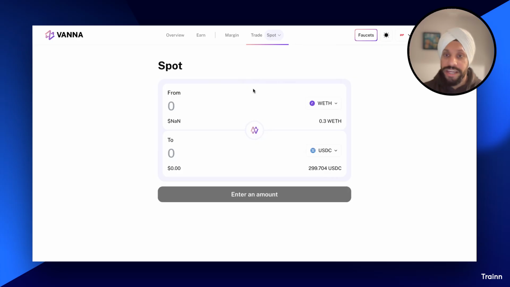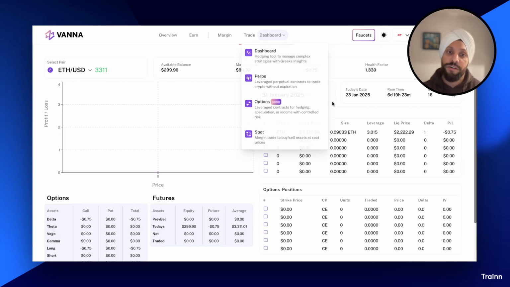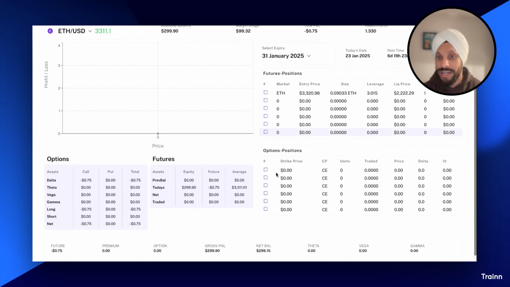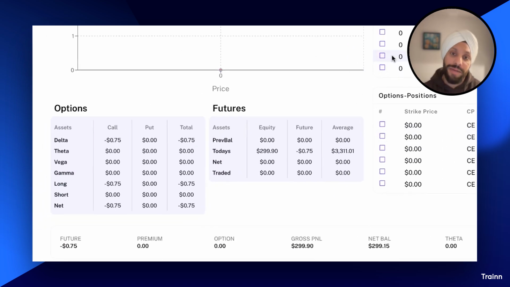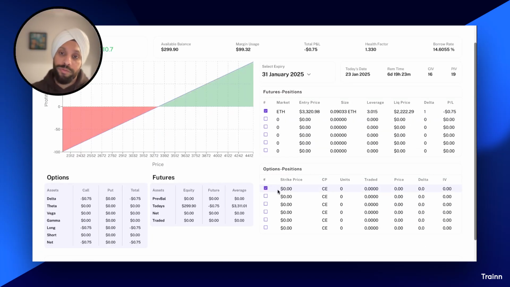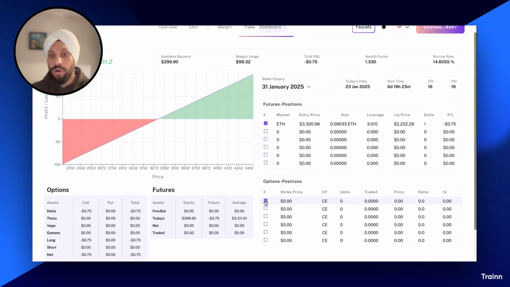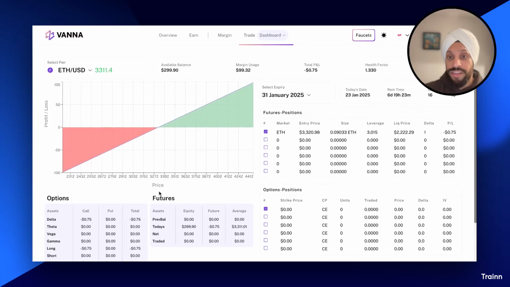Finally, let's talk about the Greeks dashboard, a professional grade tool designed for traders managing complex strategies. It offers real-time insights into delta, theta, vega and gamma metrics, payoff graphs for open positions, live tracking of PNL, health factor and borrow rates. Whether you're trading delta neutral strategies or monitoring liquidation risks, the Greeks dashboard helps you optimize your portfolio and streamline your trading experience.